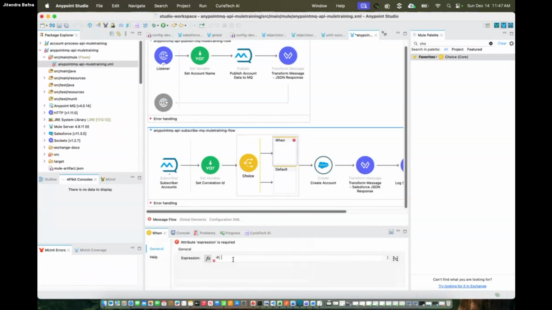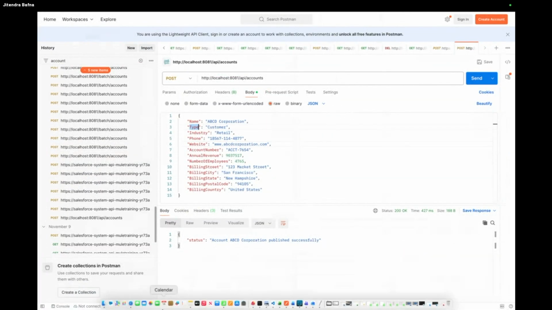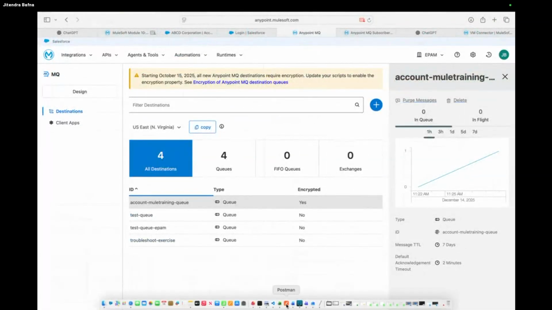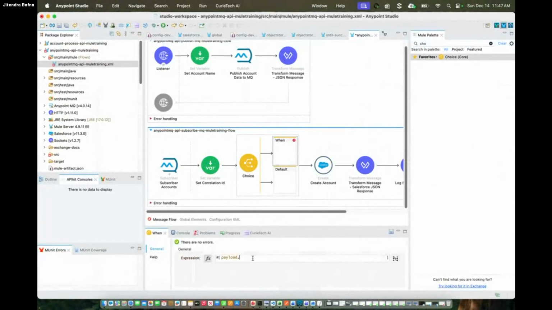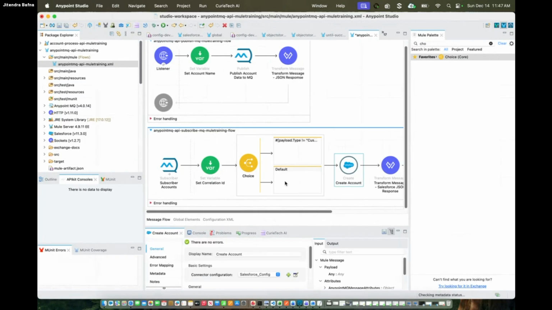I will just say payload dot... So what is payload dot? Type. Or I can just say type is not equals to customer. If payload type is not equal to customer, then there is the exception, right? I can bring default here.